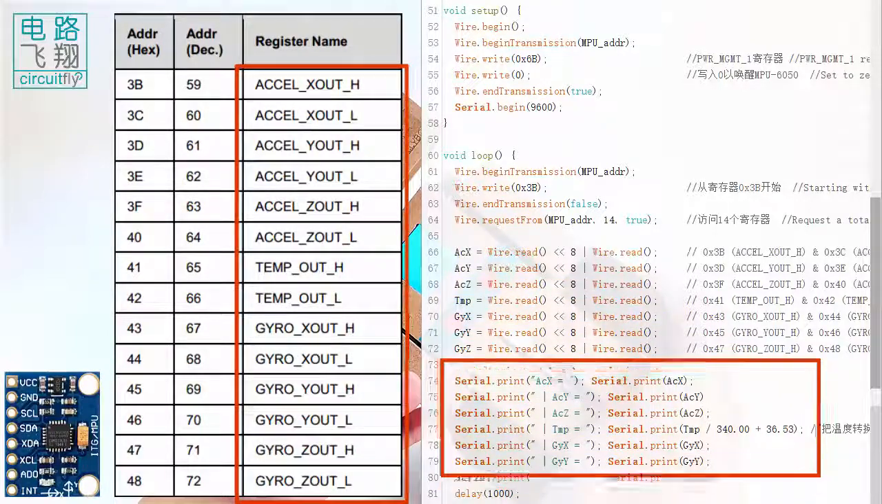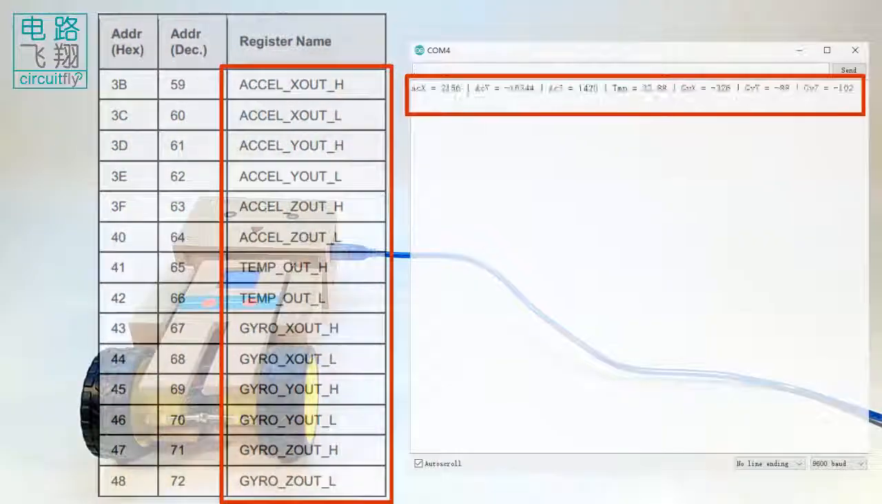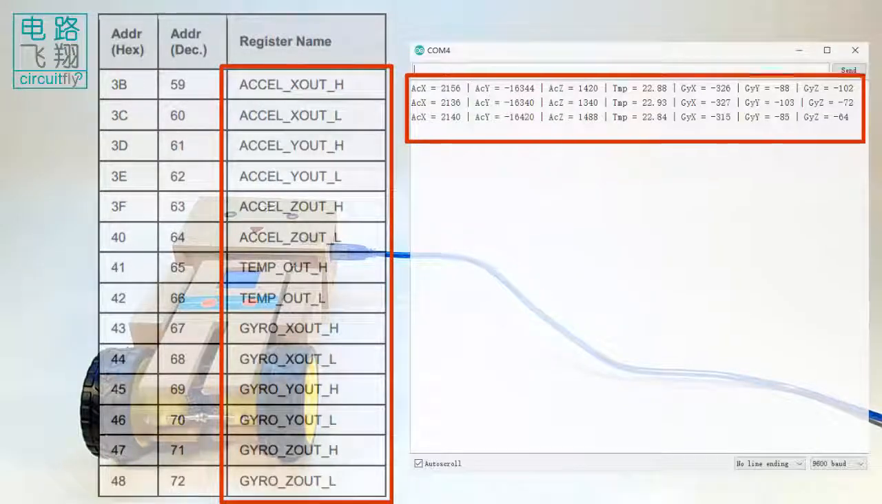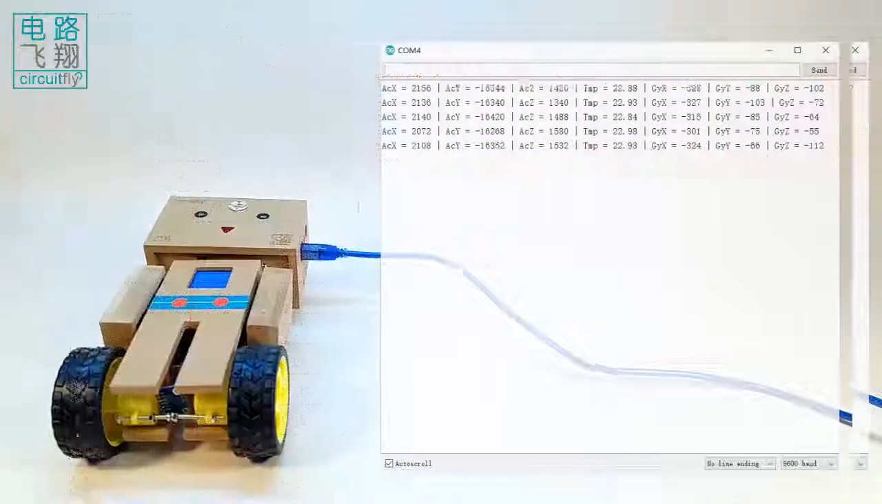Ultimately, the seven types of data are shown in the serial monitor, which is the most recent accelerometer and gyroscope measurements.